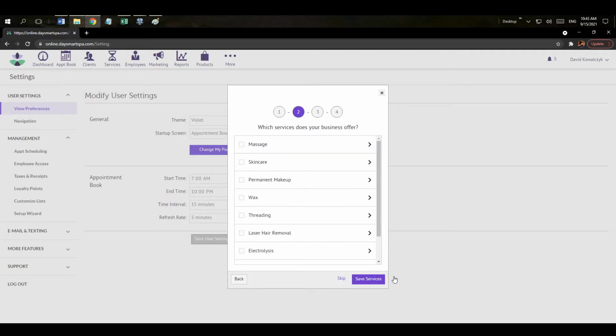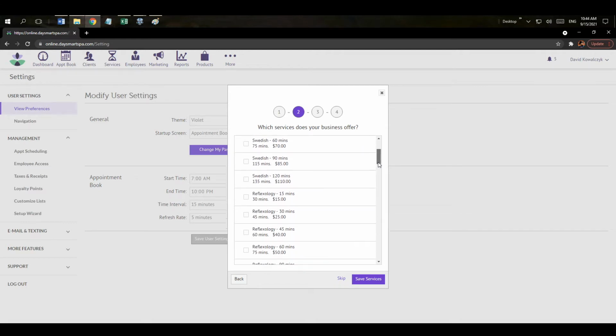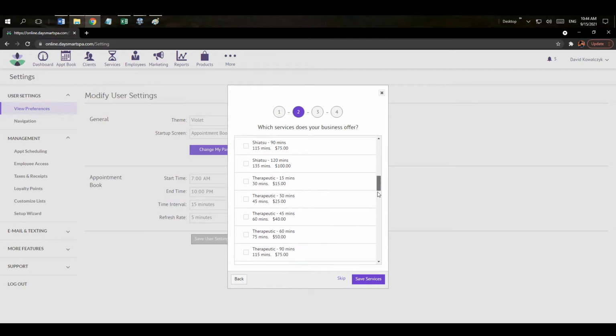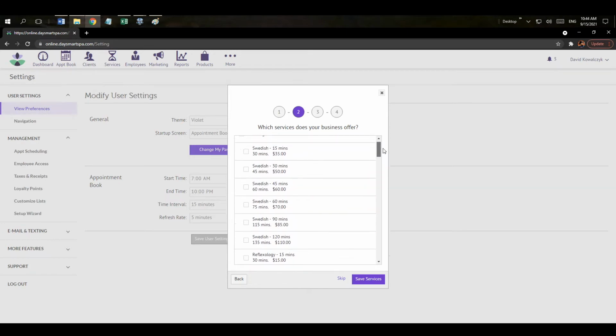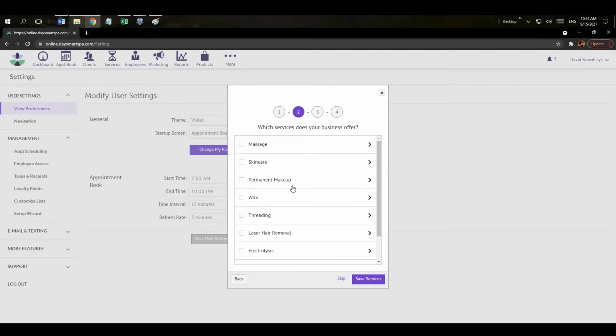This is probably the most important step. If you don't have any services in your program, you are probably starting off with nothing in the system. This is going to generate a list of services that you can pull through and add into your system without having to type in each service manually. So we're going to add these in for you automatically. There's a bunch of different massage services in here, a bunch of different categories of service. You would just click off those services that you want to add into your system.